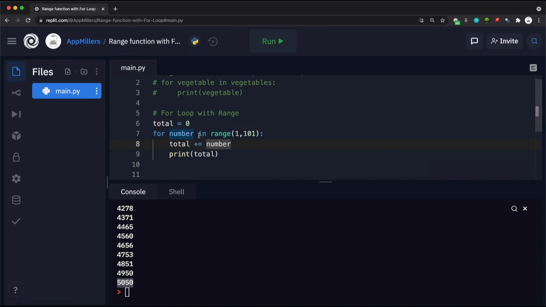Now with this, by using the range function, we have successfully calculated the sum of numbers from 1 to 100. Now let's head over to the next lesson and try a complete challenge using the range function to see if you manage to internalize and understand everything we talked about in this lesson.